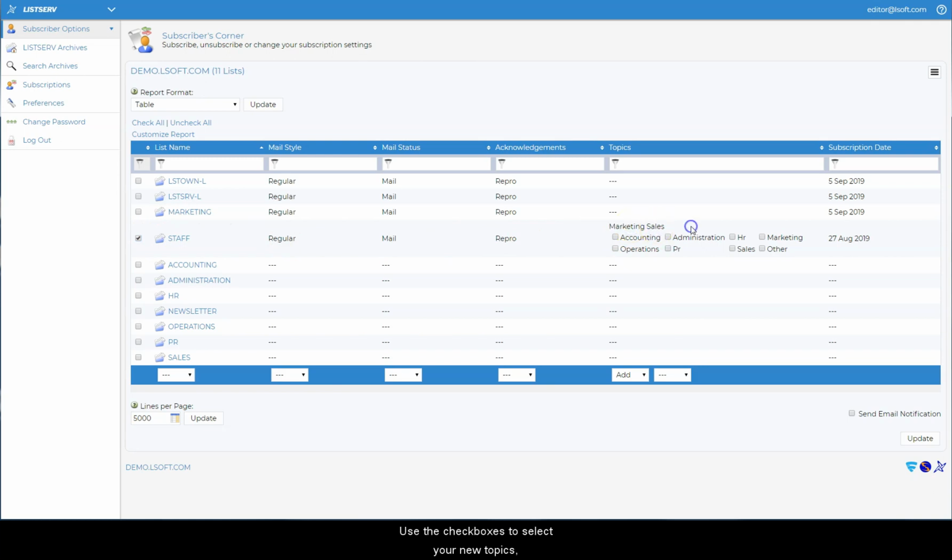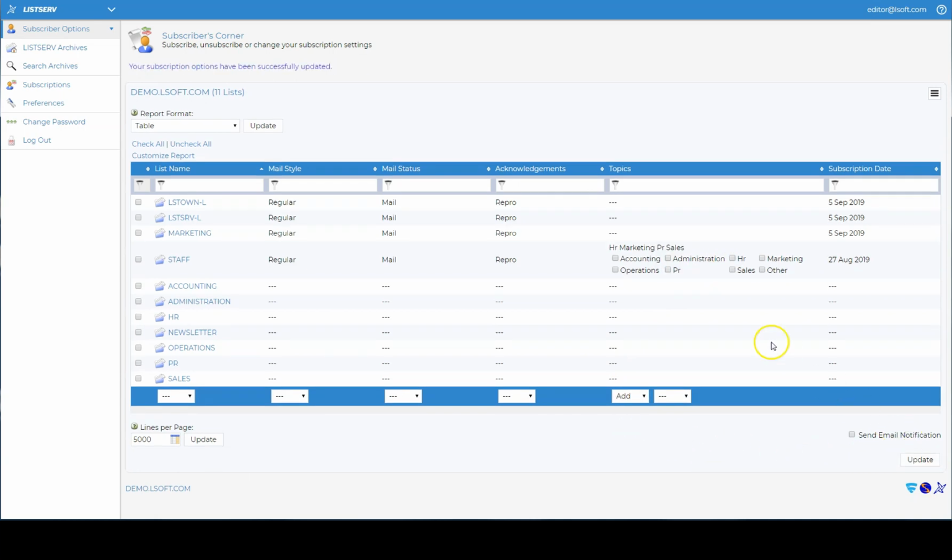Use the checkboxes to select your new topics, scroll down to the bottom of the screen, and use the pull-down menu to select Set, followed by Update. If you're subscribed to multiple lists with topics, this screen also allows you to select or change your subscription topics for multiple lists at one time.